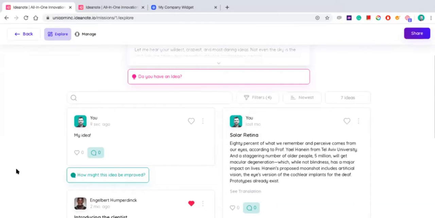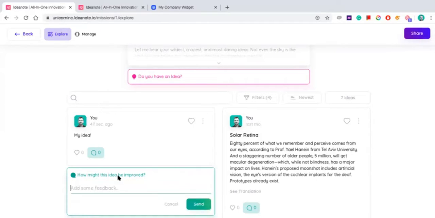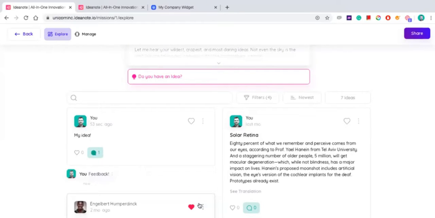Now, we talked about structure and team folders and missions, and structure is great, but to make it really valuable, we need process. And the way that Ideanote brings process into this equation is with something called phases. And all new ideas start out in what we call the grow phase. And that's indicated by this green call to action right here that says, how might this idea be improved? That's an invitation to collaborate, to add feedback, to mature the ideas that you've collected. So users can click this call to action and they can add their feedback, just like that. And that's how you get the ball rolling.